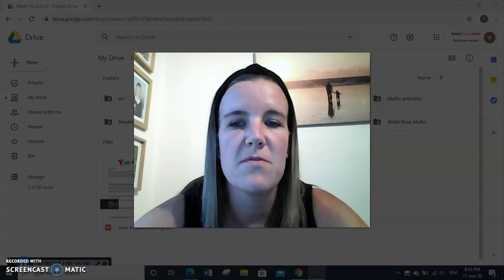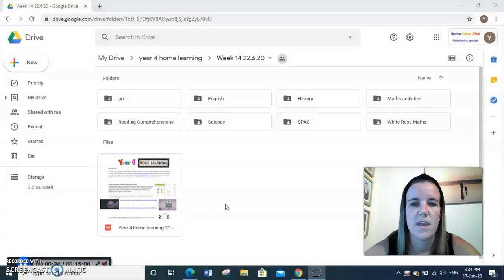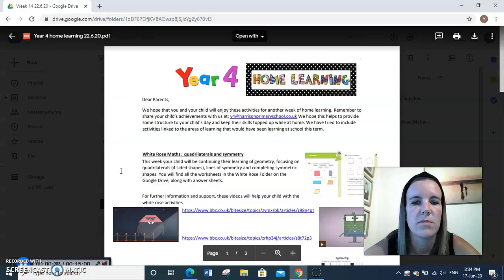So if we move into the Google Drive, and we're into Year 4 home learning and week 14. You can see each of the folders have been set up for you again for this week. And the first place we're going to look is for the explanation of tasks, the Year 4 home learning document.